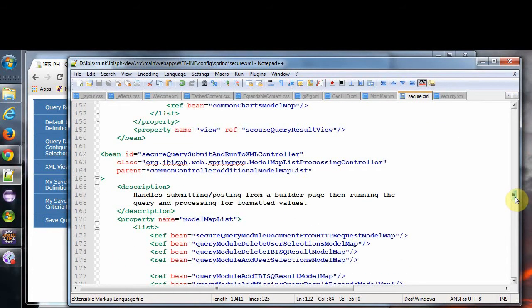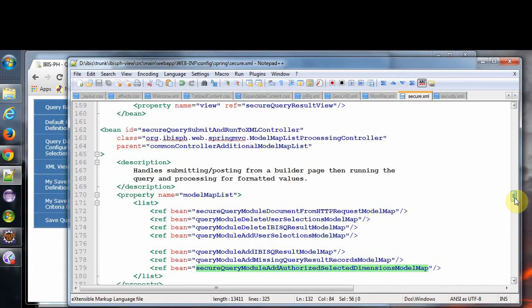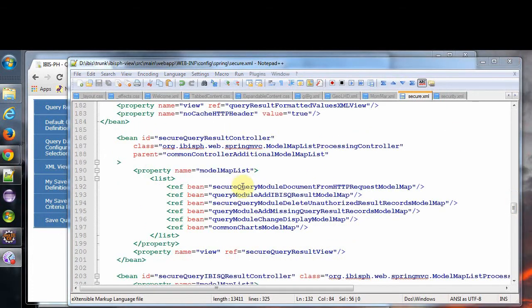There's some special code that is handling values if they group by. So here's my query result controller, and I have in this controller for a result, I say to delete unauthorized result records. Again, this is special processing that happens on the query result, and this is not the authority part of things. This is just to clean up in case they are grouping by.